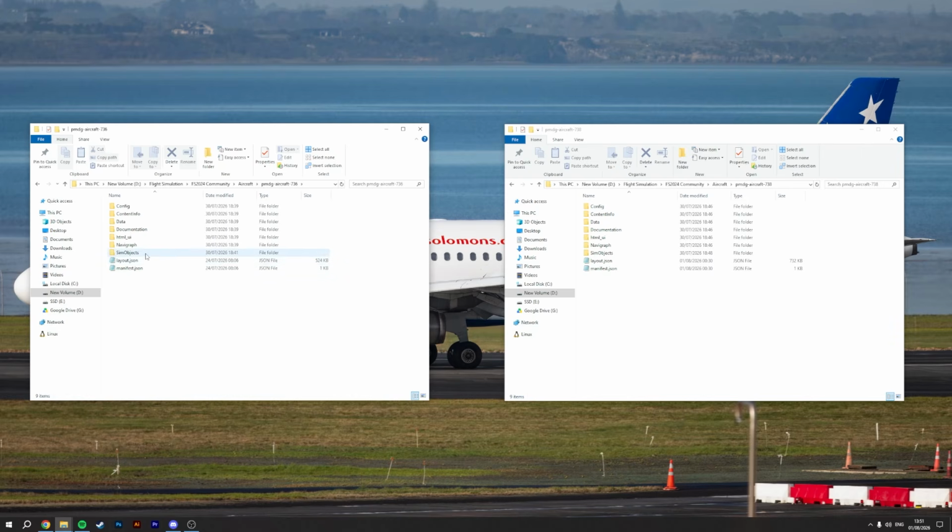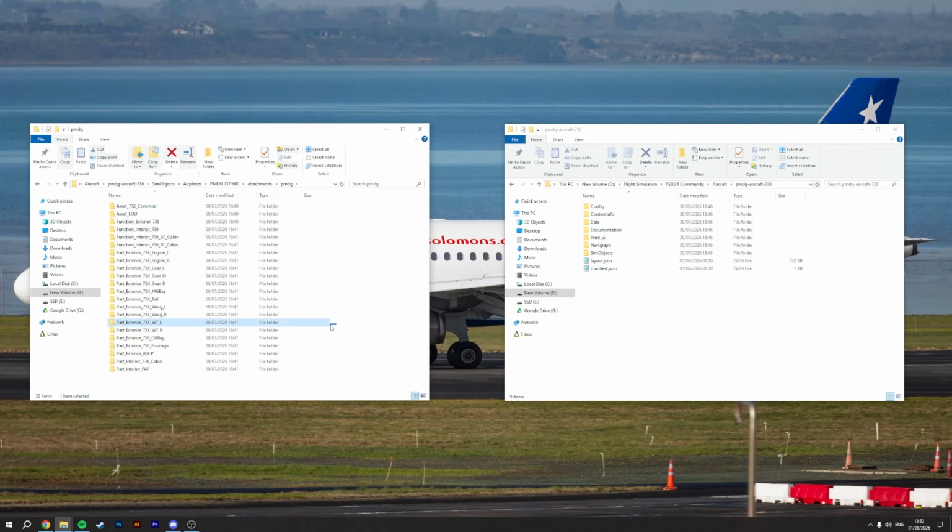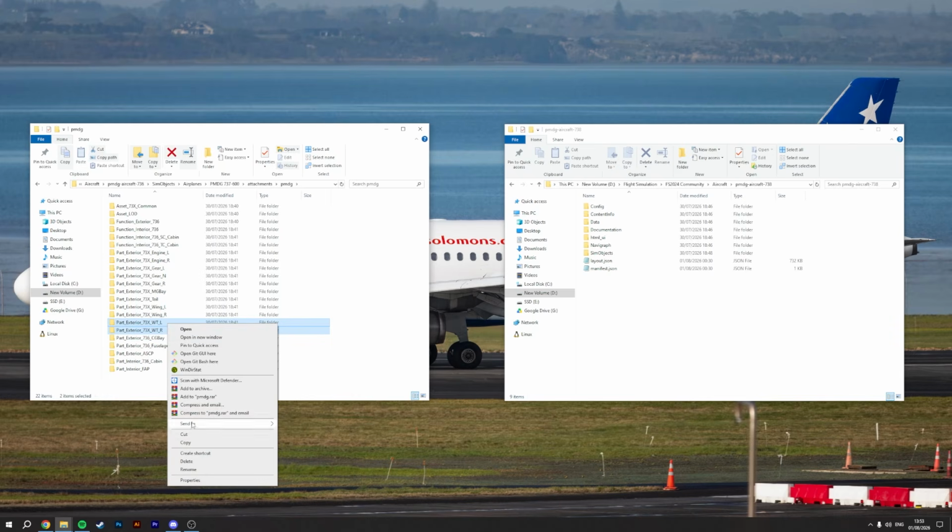To do that, go into your sim objects folder, airplanes folder, PMDG 737-600 folder, attachments folder, PMDG folder. Here you'll find the two folders you need to copy. They end with WT_L and WT_R. Simply highlight them both, right click, and copy them.